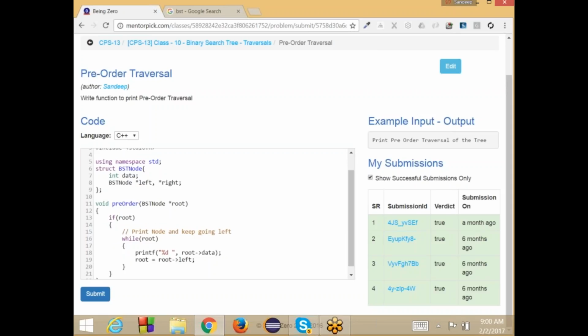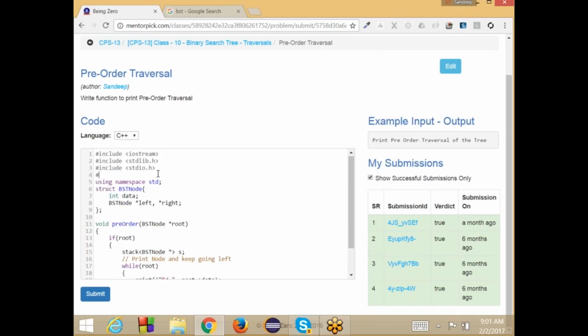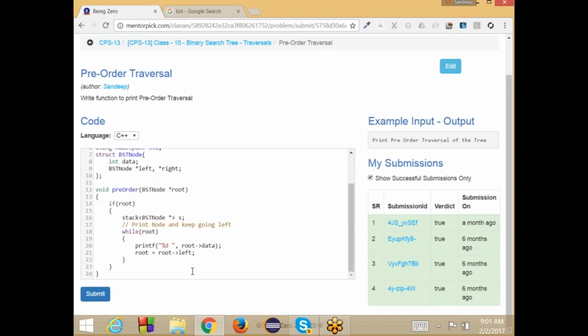But we said while coming back we need them on a stack also. So what we do, before this we declare a stack, we create a stack of BST node star, s. So we ensure the stack is included, #include <stack>. Now when we are going left, we should do s.push(root). This is clear why we are pushing on the stack.